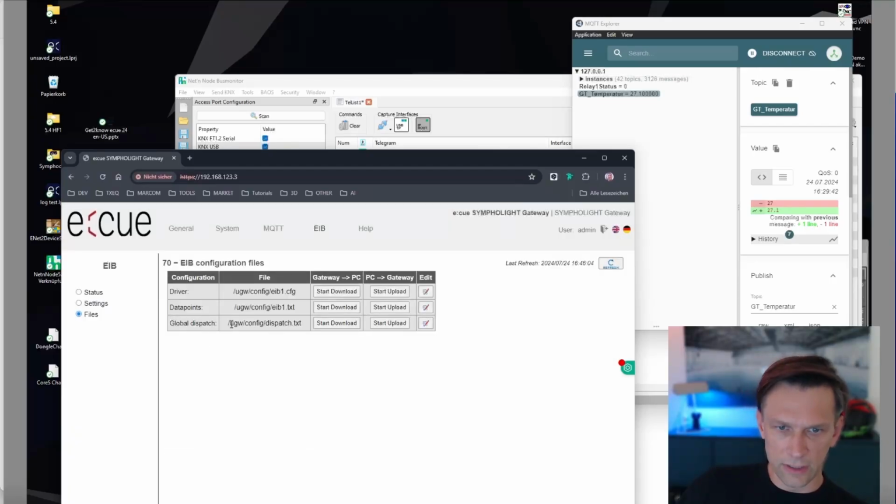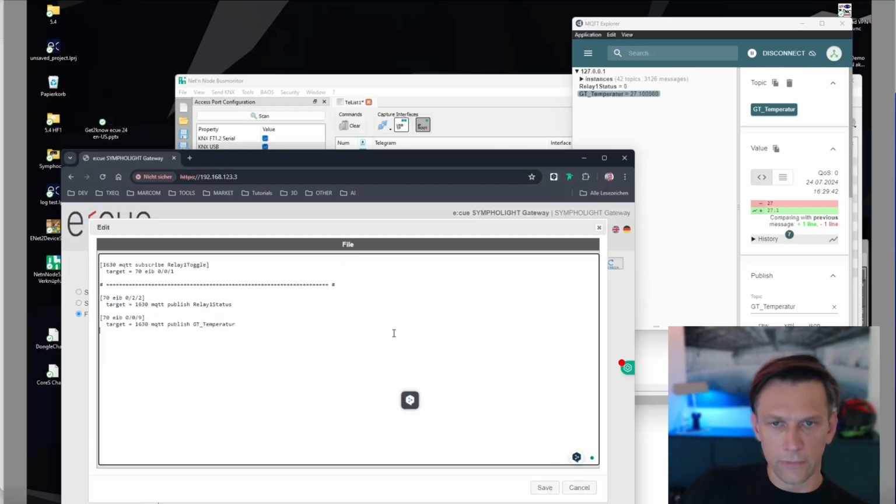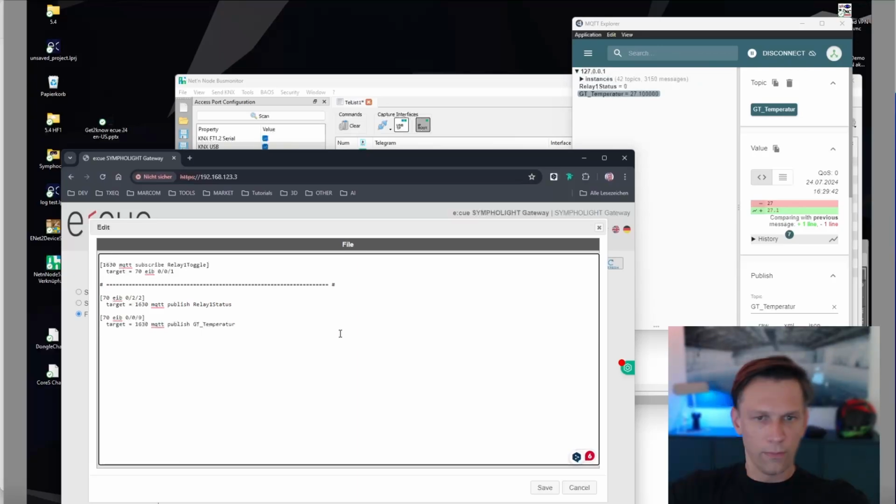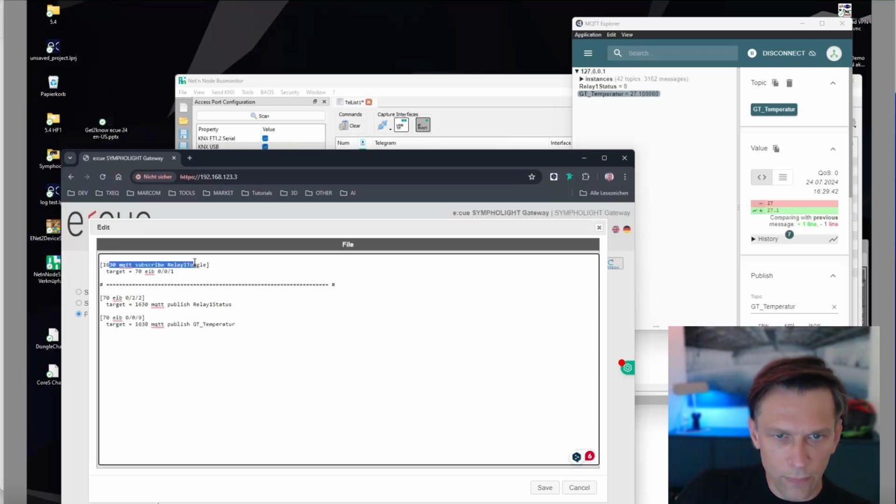Besides this, we have the global dispatch. The global dispatch is a translation from KNX to MQTT, so how the data points will be transformed into the other protocol. For instance, here we subscribe to the current relay status, and the target is this EEB short address. Same in the other direction: we want to subscribe to this information from the KNX, and publish it to the relay 1 status MQTT topic.